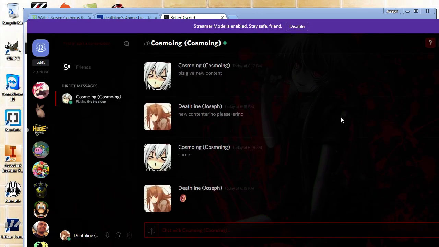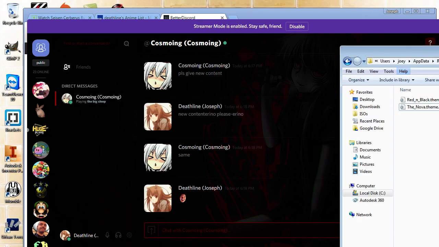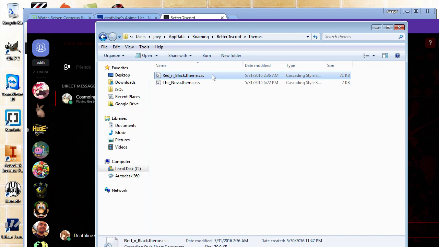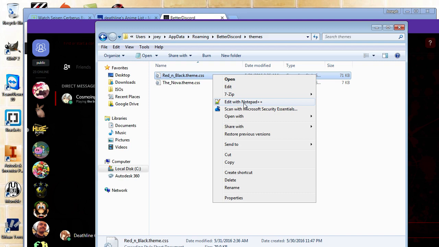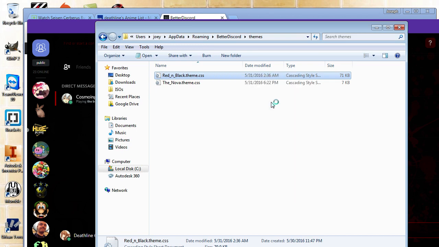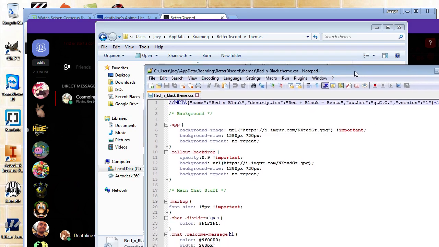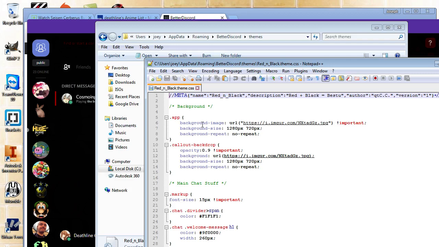So you can see I have a neat background back here. What you want to do is go into your folder for the themes and open up the theme of your choice with Notepad++ or any other editing software such as Brackets, Notepad, or WordPad. Personally, Notepad++ works the best for me. And from there, in the red and black theme, you'll have the app and the callout backdrop. So it'll have a customized picture already in it, which I already changed to this link right here.